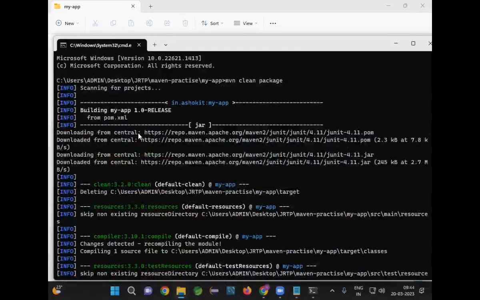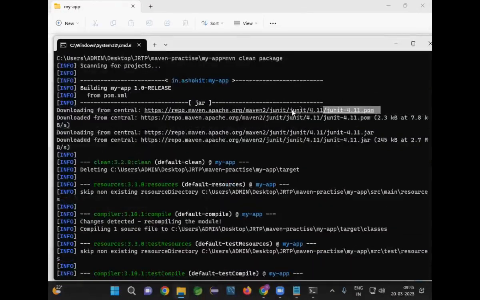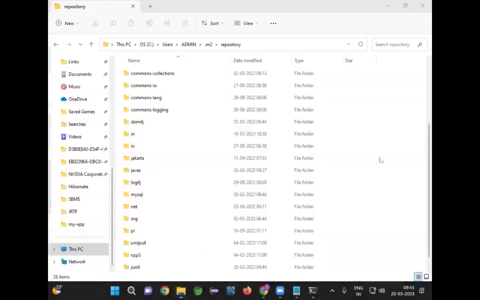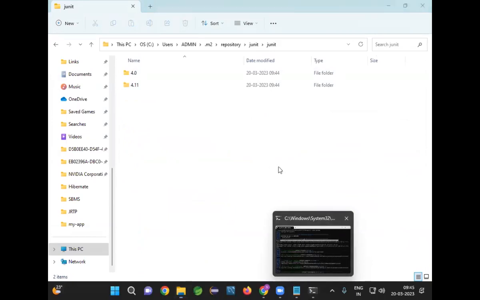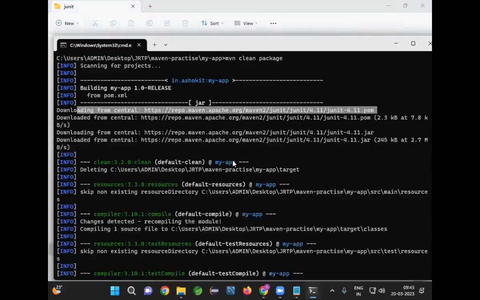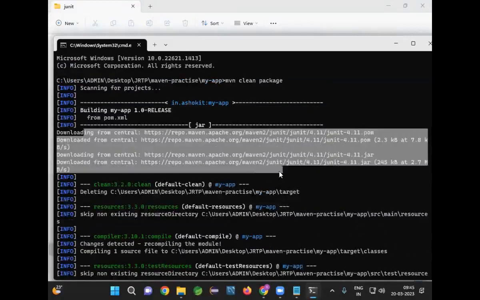Downloading from central. First, it searched for the JUnit dependency in the local. That JUnit dependency is not available in the local. Then it connected to the central repository. It downloaded from central and added to our local repository. Refresh here. Can you see now the JUnit dependency is downloaded? Earlier I had deleted it. Now again it downloaded that JUnit dependency. So by default, it searches for the dependency in the local. In the local, it is not available. Then it is downloaded from the central repository. Are you clear with my point?